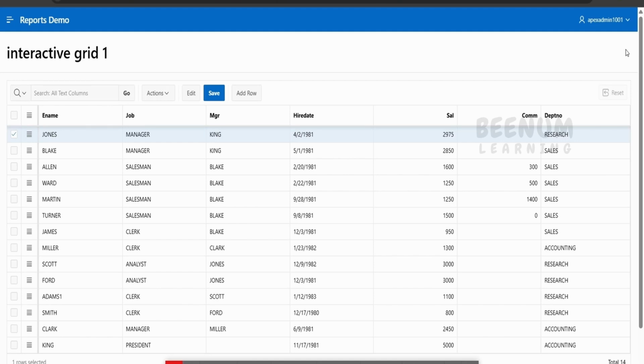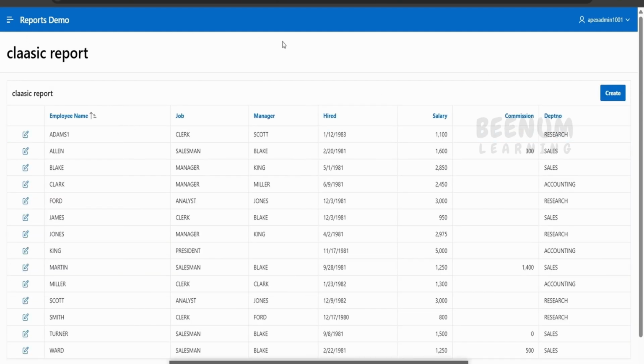Click on run. So this is how the classic report will be shown to the user. As we have selected include form, it has added the edit and create buttons over here. Suppose you don't want that, you should not select the include form option in the wizard while creating the page.